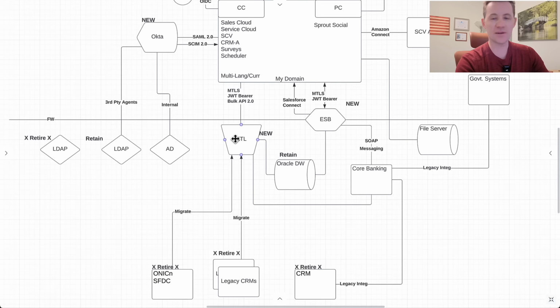Over here on the left, we will have an ETL, so that's extract, transform, load, to be able to handle extremely large data volumes, to move data back and forth, mostly in batch data sync integration pattern. And we'll also be using mTLS and JWT bearer token flow, but we're just basically adding right here Bulk API 2.0, which we're not using with the ESB.